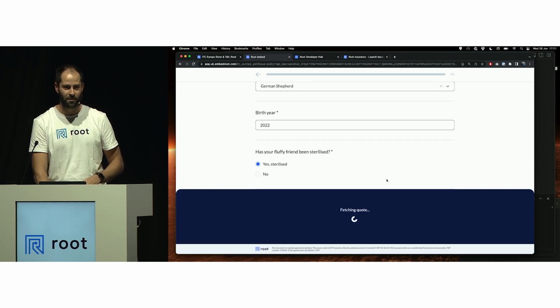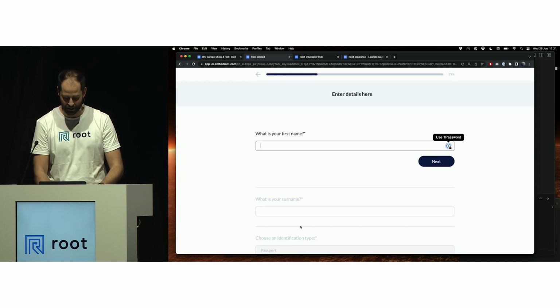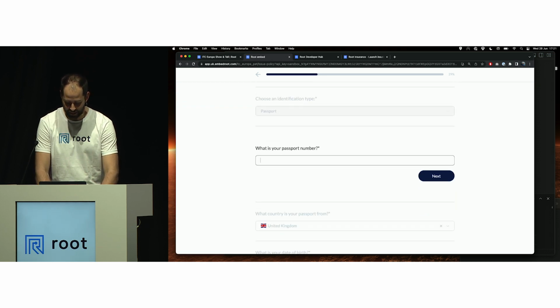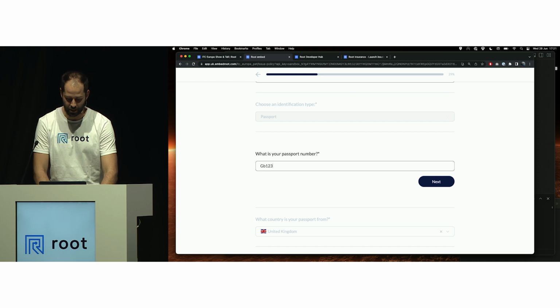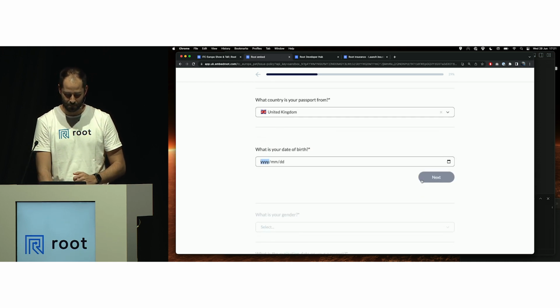Now, I'm sure you've all seen policy issuing flows. So getting a quote, and then we go through and enter customer details to issue this policy. So let's go Sarah Smith. It's currently set to use, say, a British passport number as an identifier. You can change that to many other things.